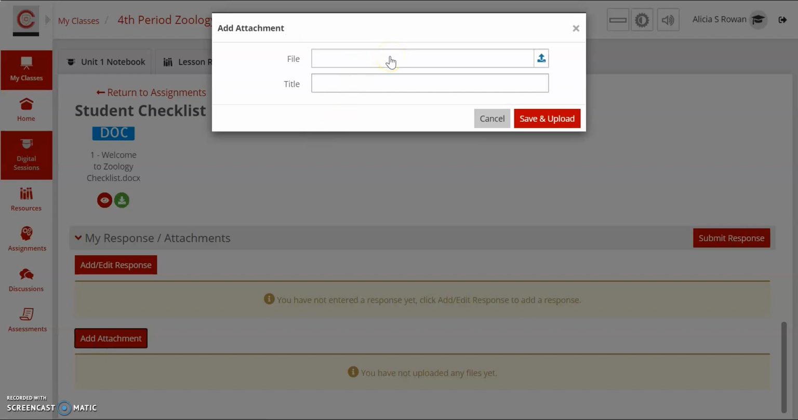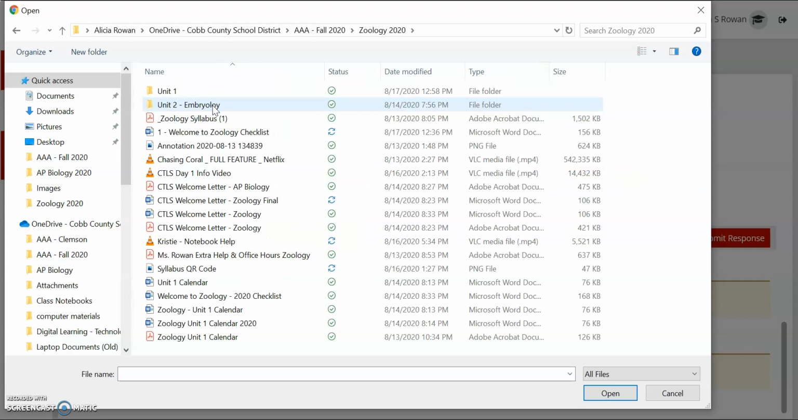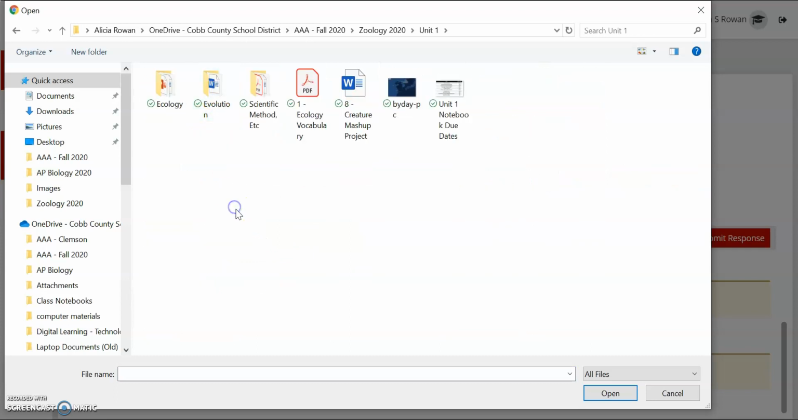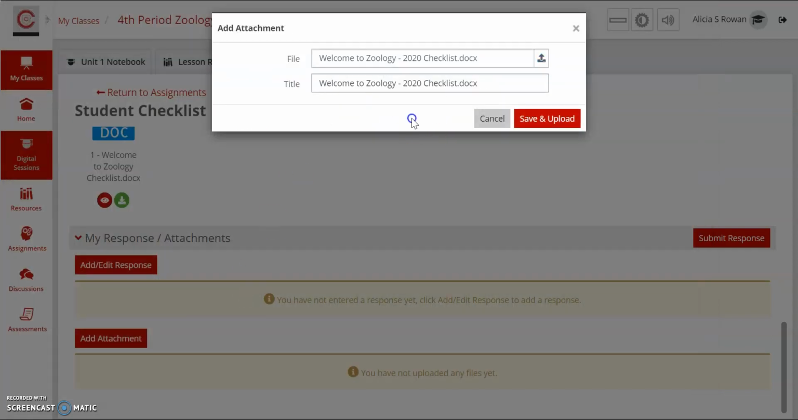Then this window will pop up and you will click so that you can add a file. And then I will go in and I will find whatever file it is that I want to attach. So I want to attach my checklist for zoology.